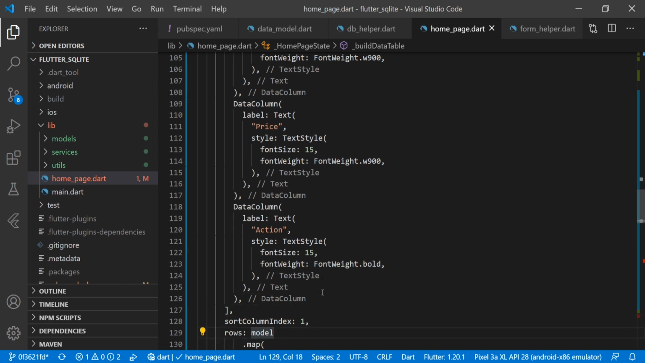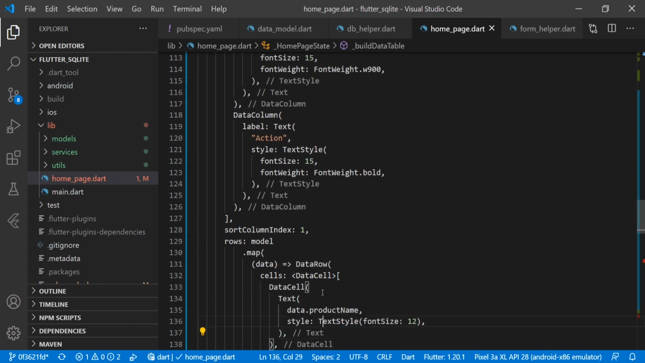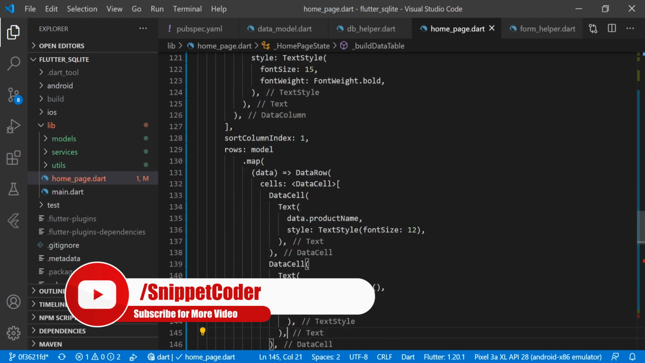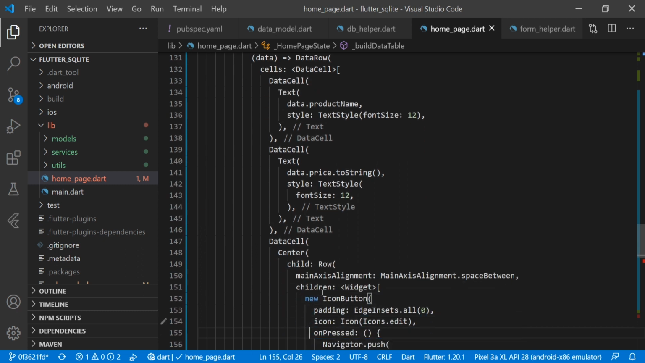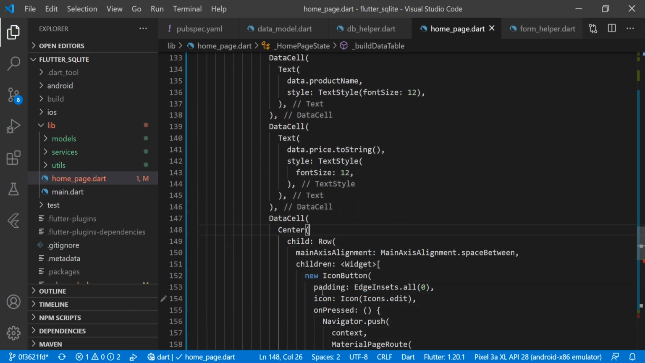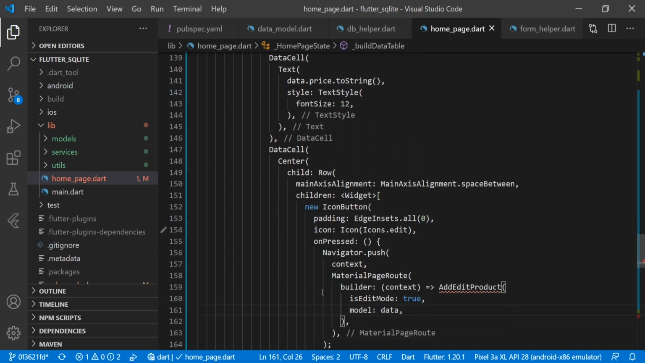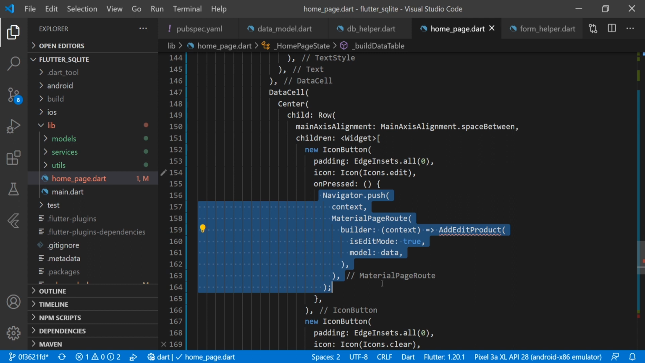In the action we are just defining two icons, one is for the edit and the second one is for the delete. And then here we are passing the model, and for the rows we are passing model.map, and here we are mapping that with our DataRow, and here we are passing the product name, and the second one we are passing data.price. Then we have a third column, that is for the edit button and delete button, and here we are calling our edit page.